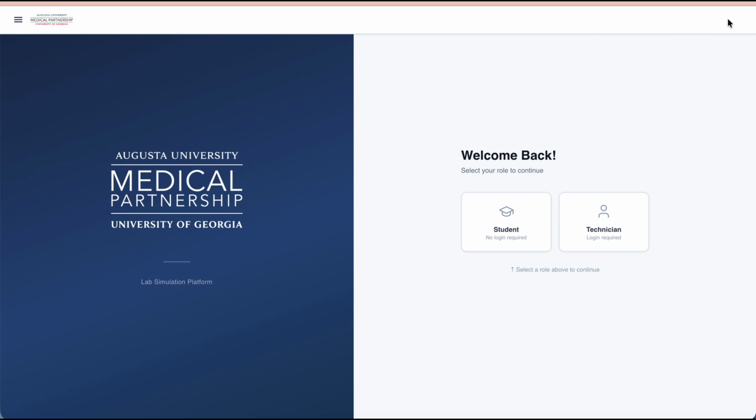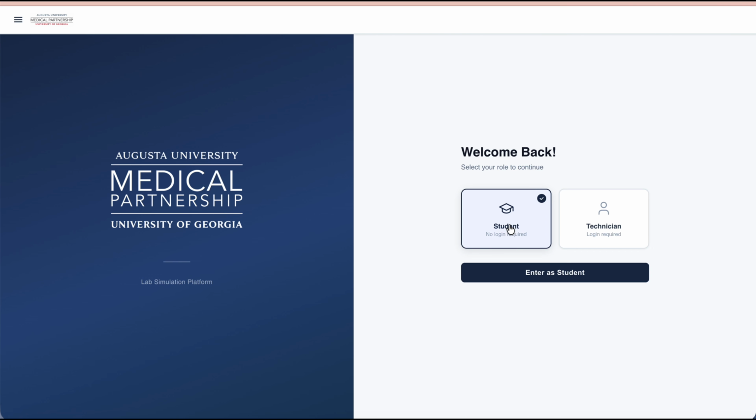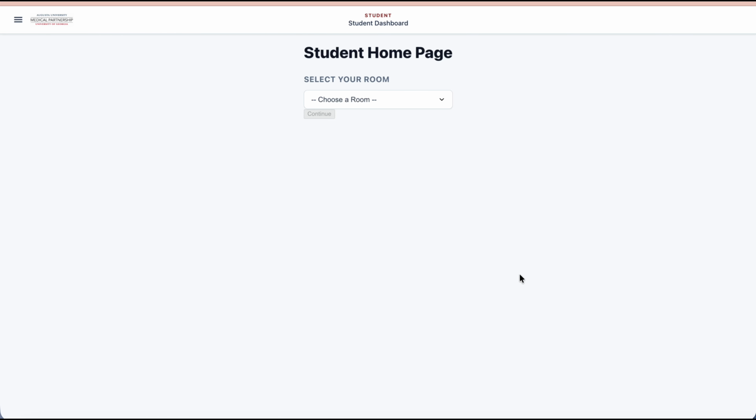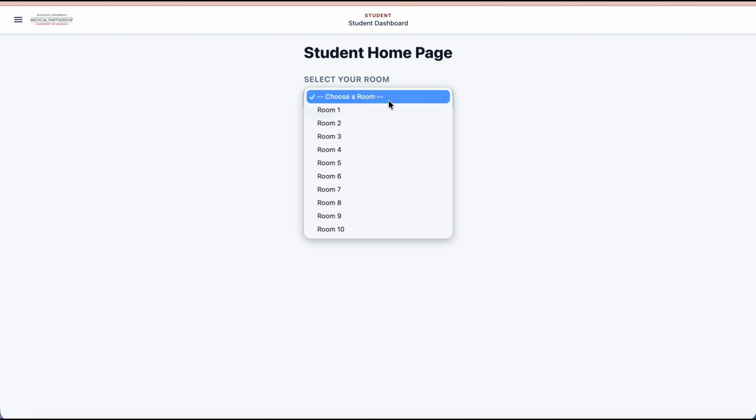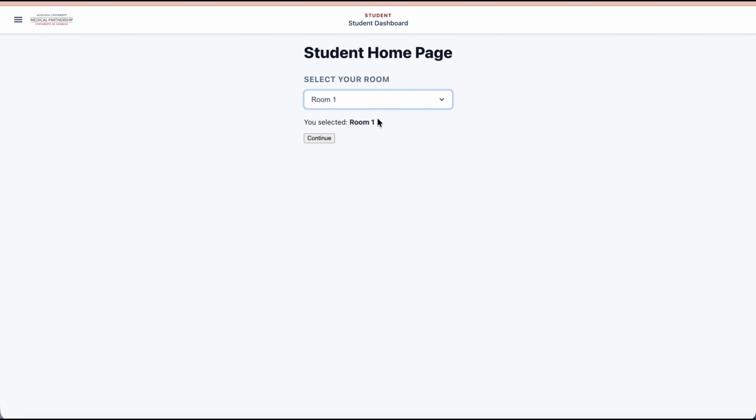Now, switching over to the student experience, we return to the home page and select the student role. This side does not require a login, allowing for quick and easy access during simulations. The student is first brought to a room selection page where they choose the room assigned to them.